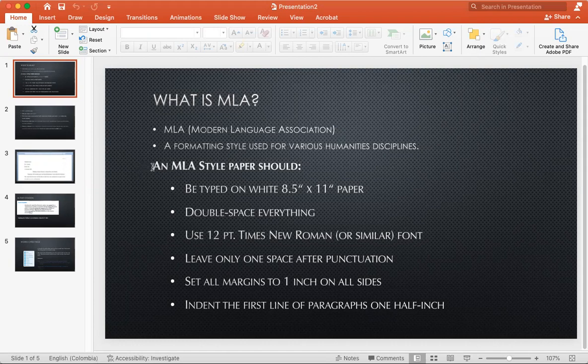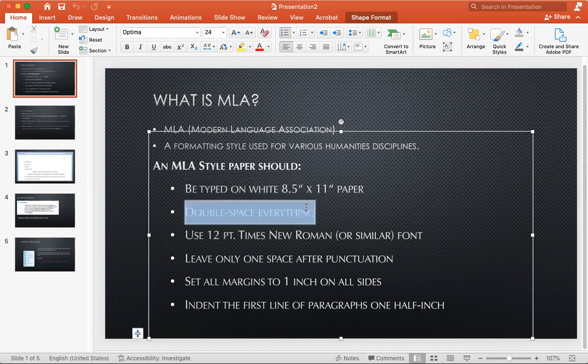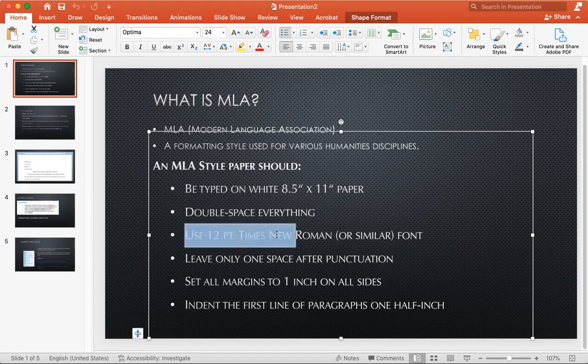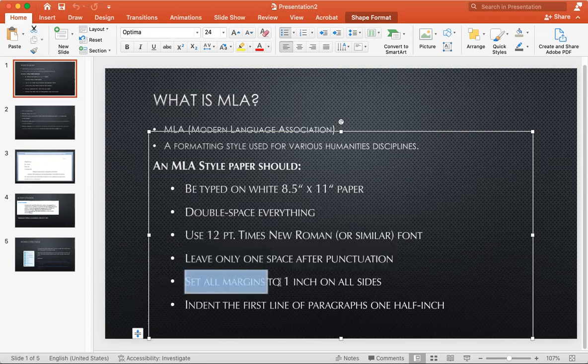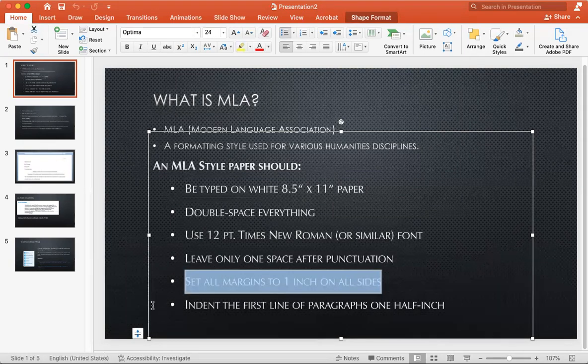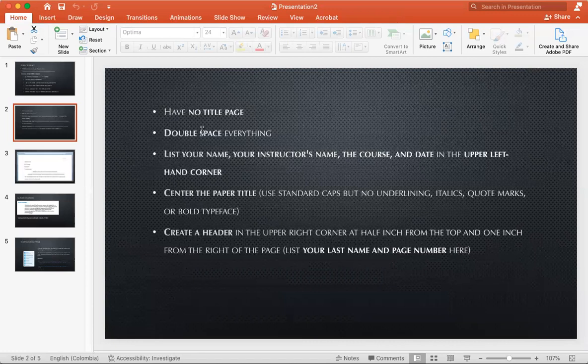So MLA paper style should be typed on 8.5 by 11 white paper, right? Everything has to be double spaced. Use 12-point Times New Roman font, or something similar. Leave only one space after punctuation. Set all margins to 1 inch on all sides and indent the first line of the paragraph half an inch. Okay, like we were talking about before.